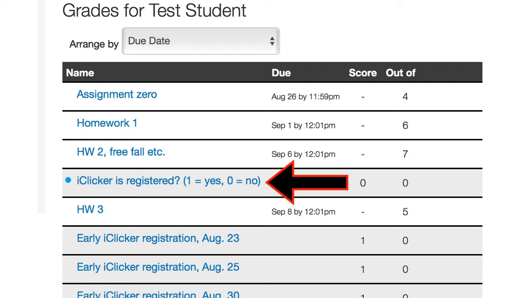"iClicker is registered?" And then one signifies yes, zero signifies no. So I've set that up for everybody, and this particular student has got a zero, so that means he is not registered. And you want to have a one there. If you have a zero there, you're in big trouble until you get it. So you want to try to either contact me or use the registration tool. And there's a big discussion thread going about how to register.